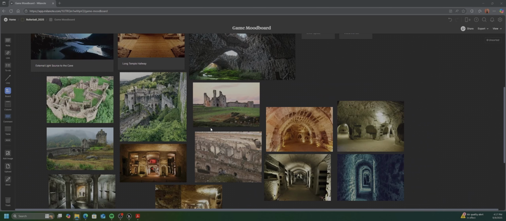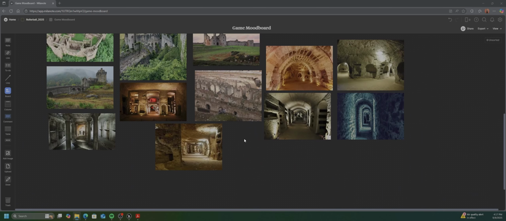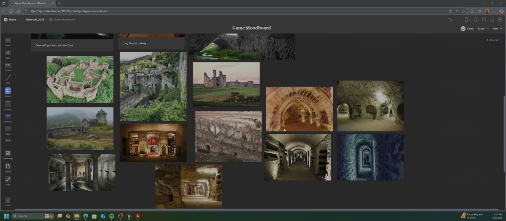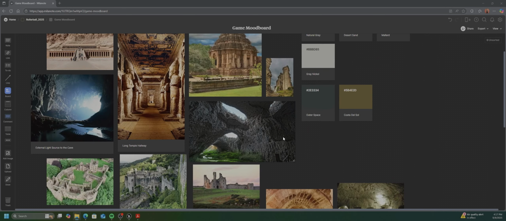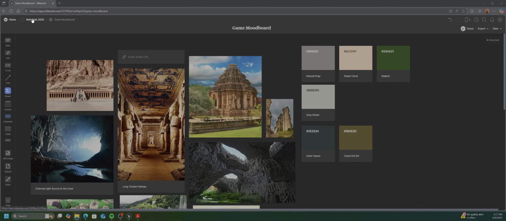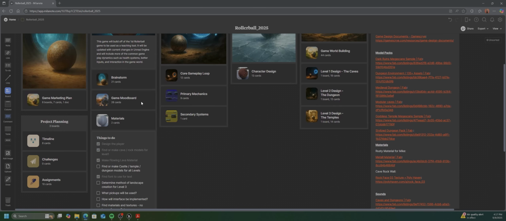You can also even throw sounds in here for your mood board if you wanted to capture certain sounds and feelings. I haven't started looking for sounds yet, but cave-like sounds, dungeon sounds, temples and things like that, background, eerie noise, creaking, those types of things, right?